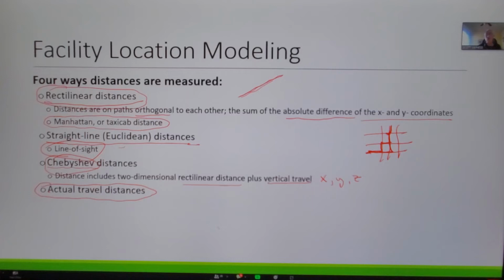That's something you get when you plug in your map, you use Google Maps or Waze or something like that. It'll give you the actual distance, which can include a variety of different traveling modes. So the actual travel distance, or rectilinear, or Euclidean. We're going to use rectilinear and Euclidean to solve some of these location problems.